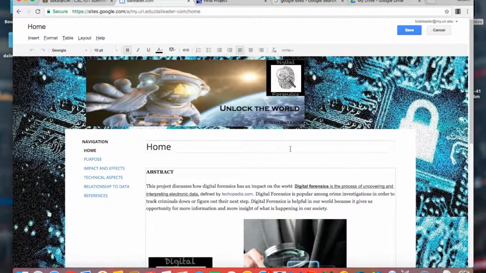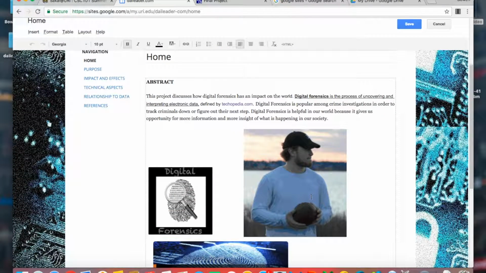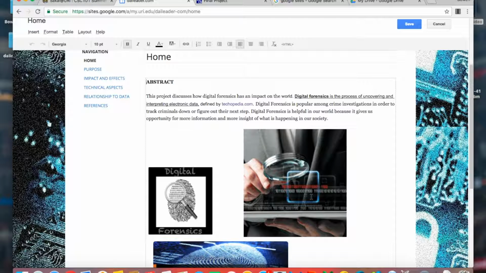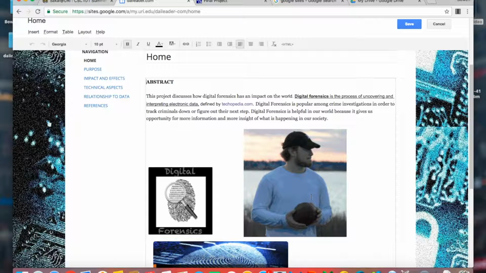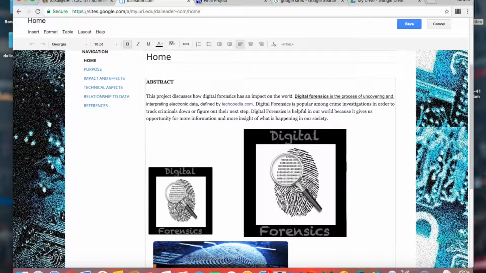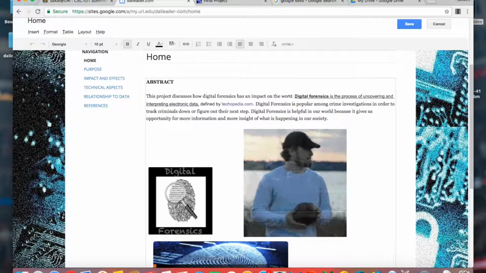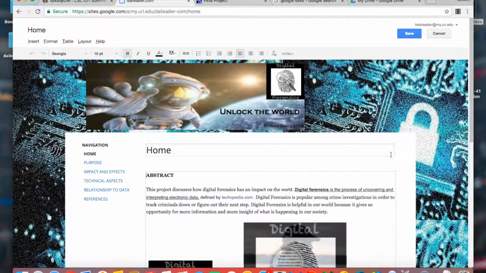Then I created my animation of three pictures: one of myself, my logo, and another picture I found online. I created that through EasyGift.com, and I was able to change how it fades away and how long it stays up.